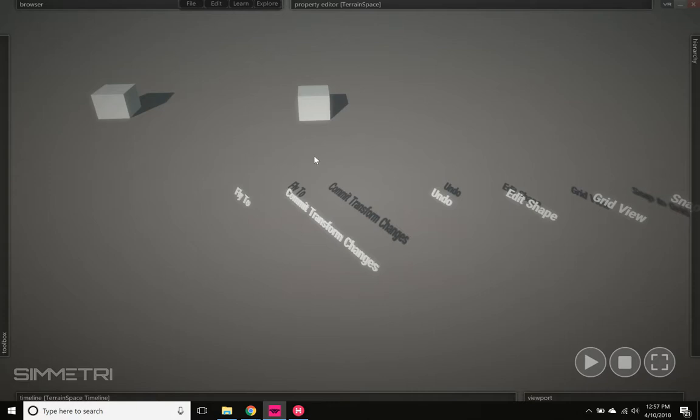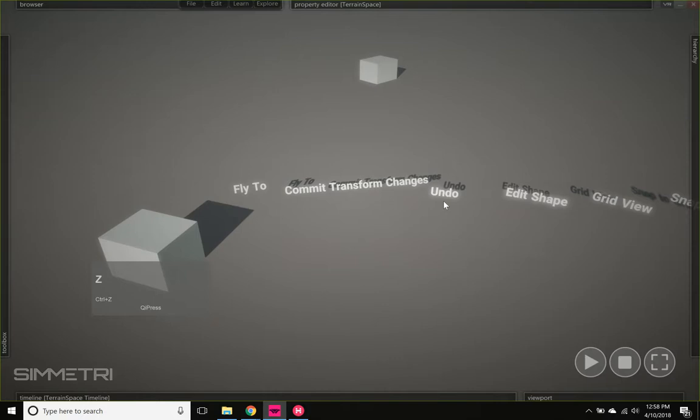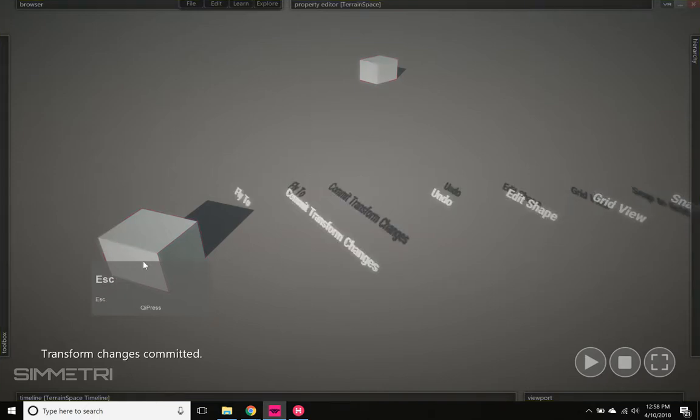Have no fear, just catch it immediately and hit Control Z. So this is the undo. When you hit Control Z, it'll take you to the last frame of pause time and stick you in pause time. And there you can now go and do your commit transform changes. Select the items that you like, hit Control T, hit escape to exit pause time, and you're good.